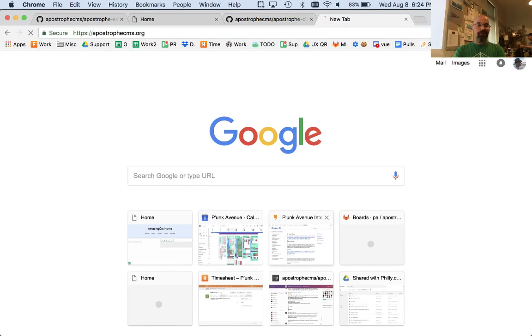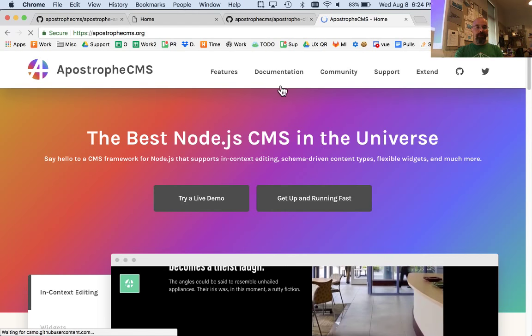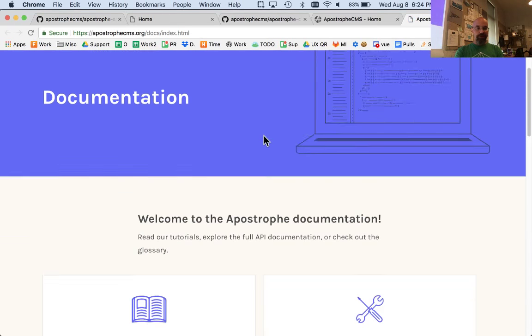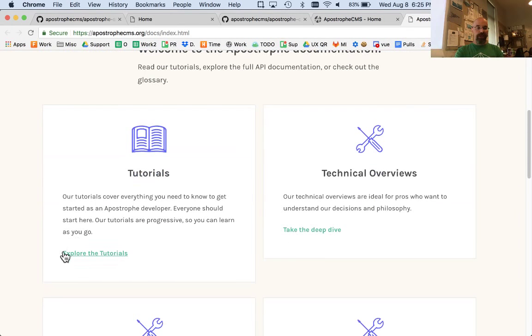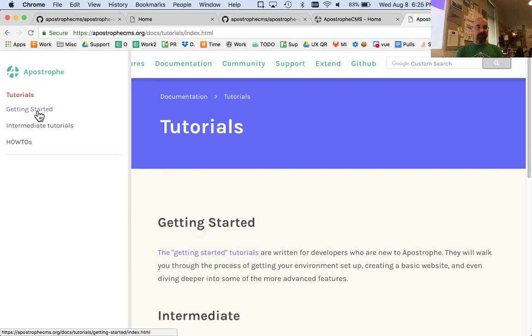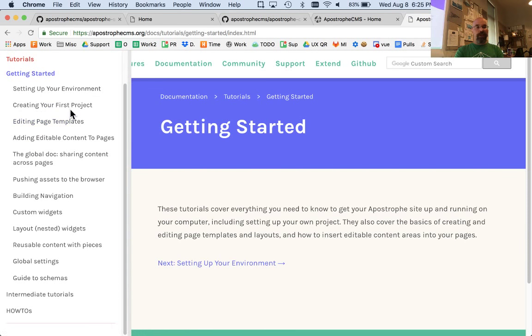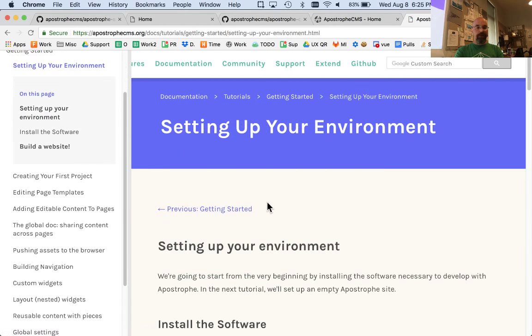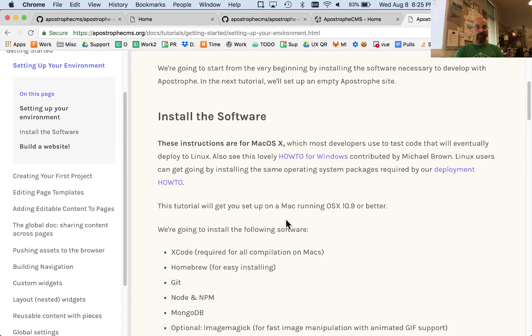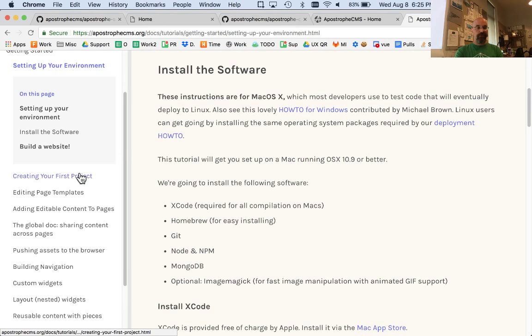For documentation on general Apostrophe topics, we have our lovely documentation site. We have tutorials at every level, starting from the getting started level of things. And we think, from what we're hearing, we've done a solid job explaining how to install the requirements on your computer, which isn't too tough to do.